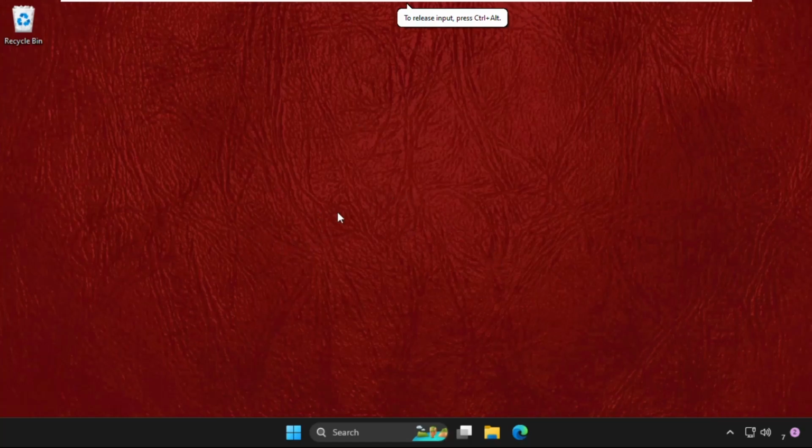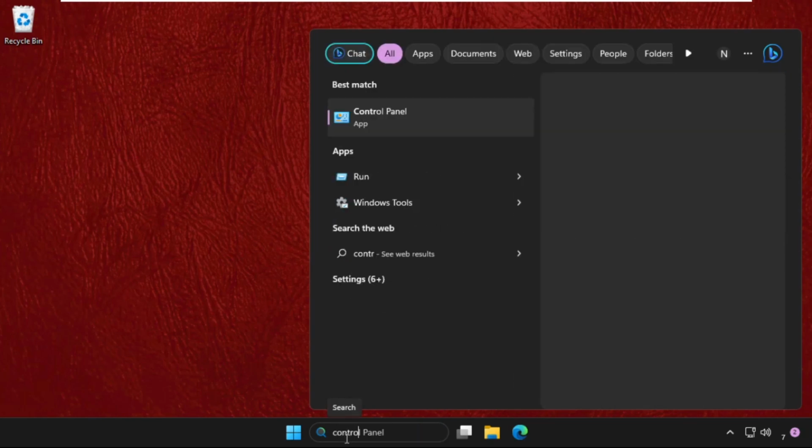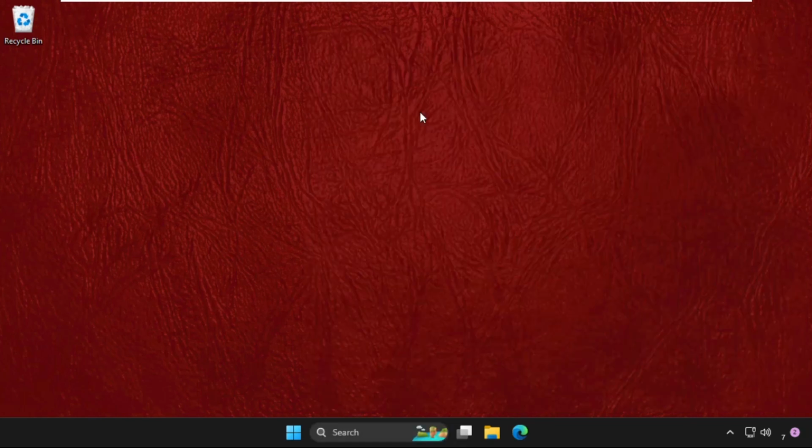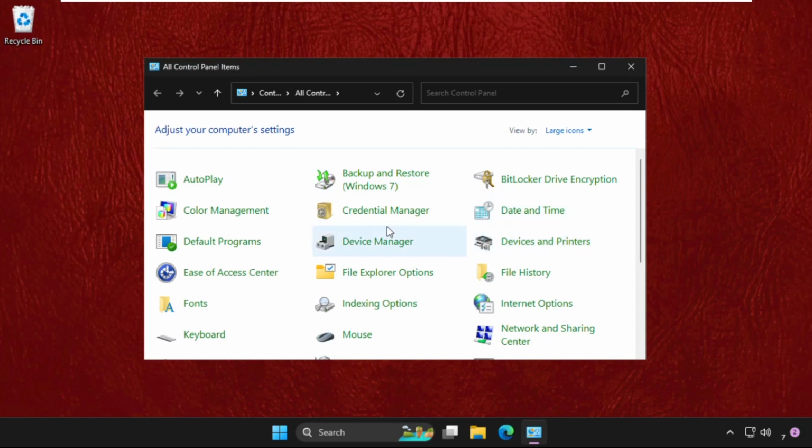Hey guys, I will show you how to fix this problem. So in the first step, just go to the search bar and type here control panel. Open it. What you have to do is just follow my screen and we will fix this issue together.